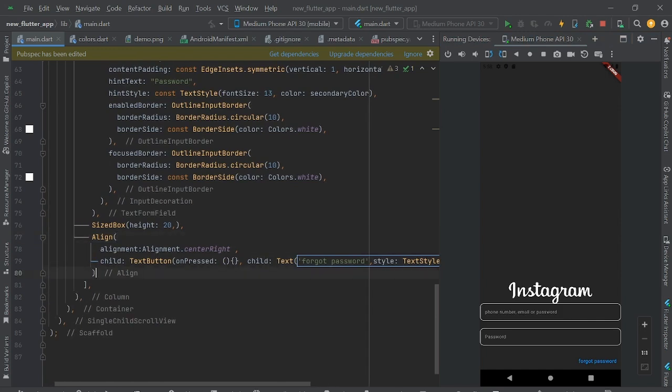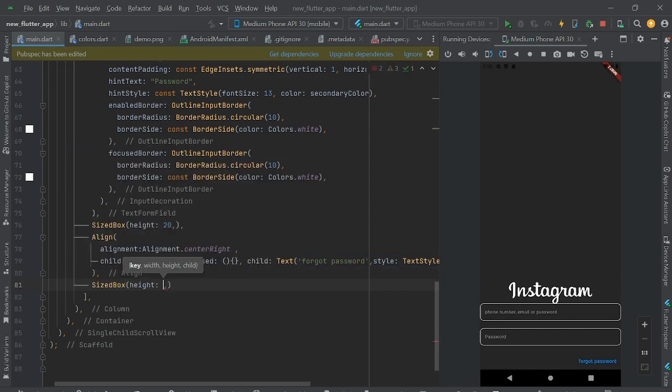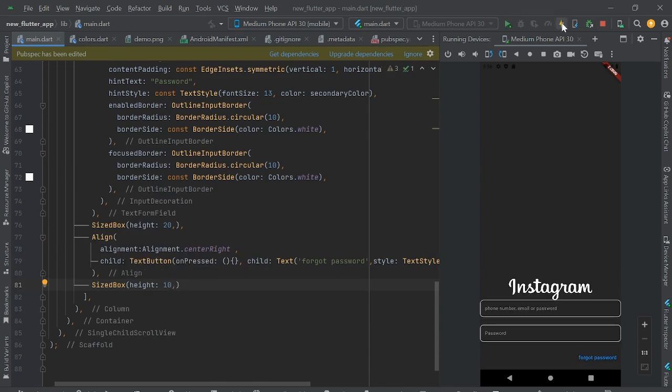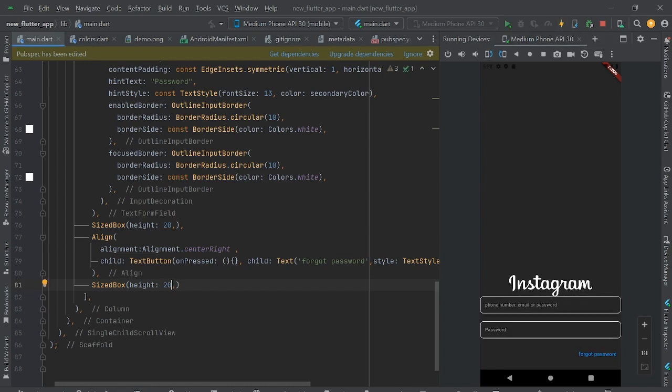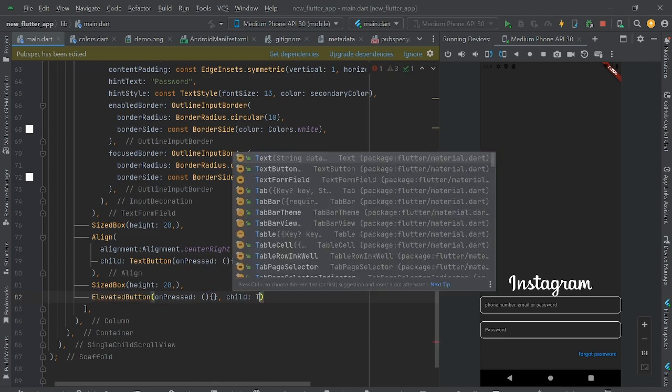Now I will have to add the elevated button. First of all, I will add the sized box again to create empty space of height, I guess 10. Now let me run it. Now you can see it has moved a bit upward. Now increase the size to 20. After that, I will use here elevated button, and on pressed again nothing will happen. And as a child, it will return text.